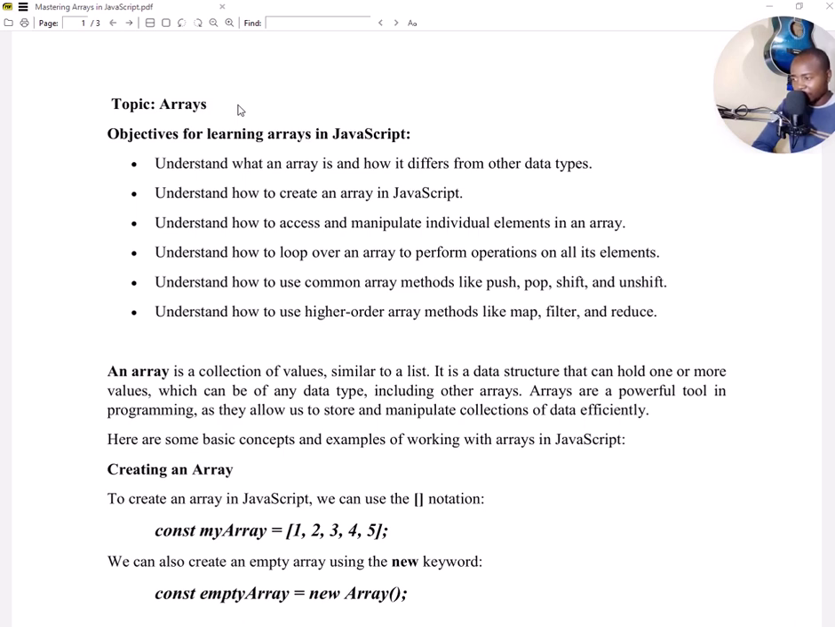We are going to look at how to create an array in JavaScript, how to access and manipulate individual elements in an array. We are also going to look at how to loop over an array to perform operations on all its elements, or how you can work with arrays in JavaScript.